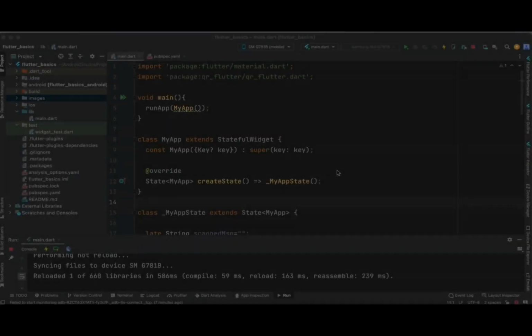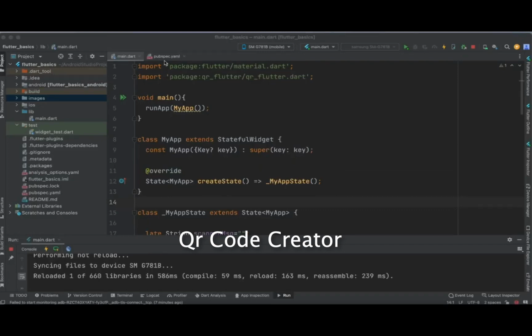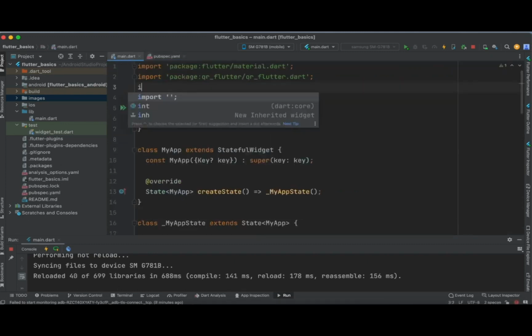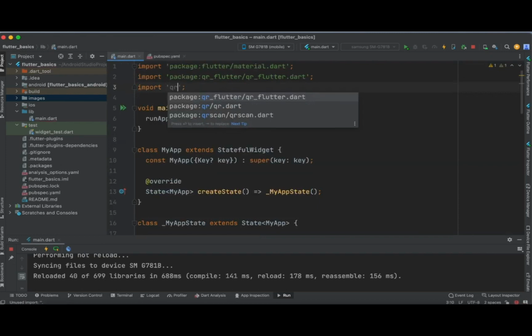So now let's try to add a dependency here. So I have added QR scan, and the version I have specified like 0.3.3 here, and with the help of this particular dependency we will try to scan the QR code. So now let's try to import this particular dependency here.